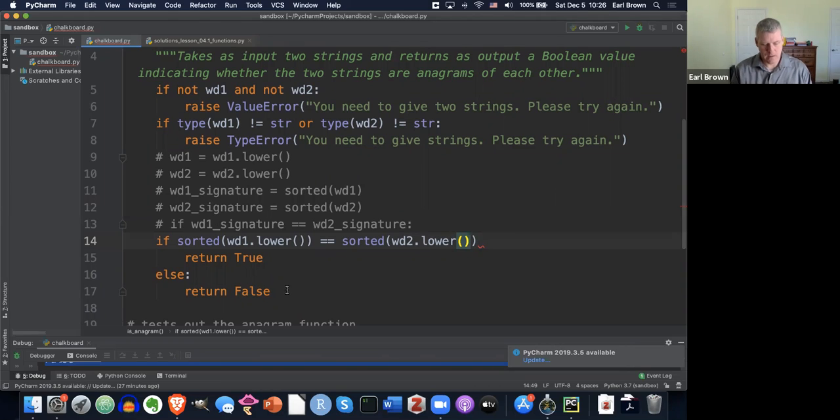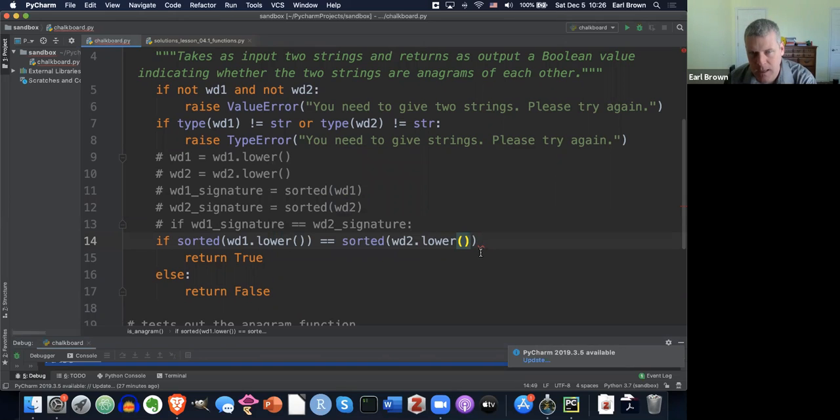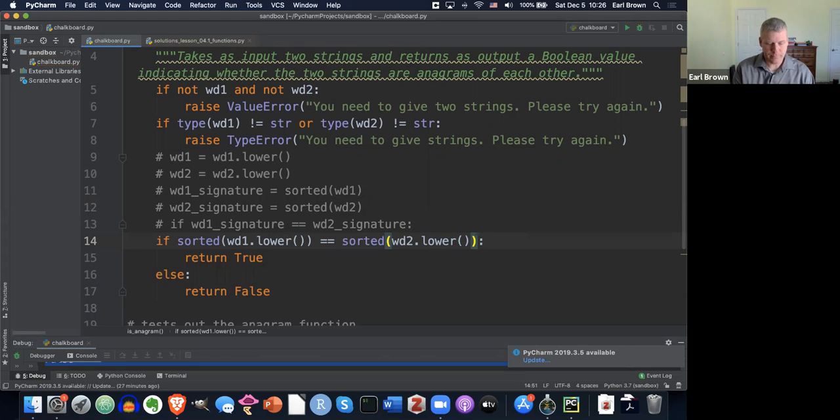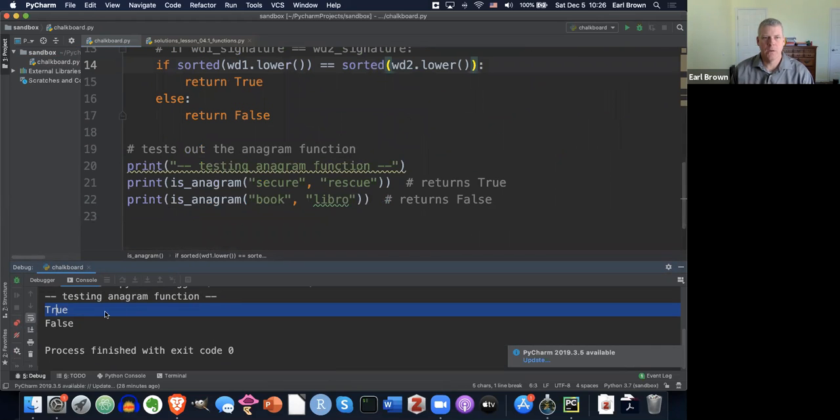So if I run this, I think it should run. Oh, I am lacking. Can you see that PyCharm is saying, hey, you're missing something here? You can see that red underscore. It's saying you're missing a colon there. We run the script, make the console viewable. And yeah, it does work that way as well. You got true for rescue and false for book libro.